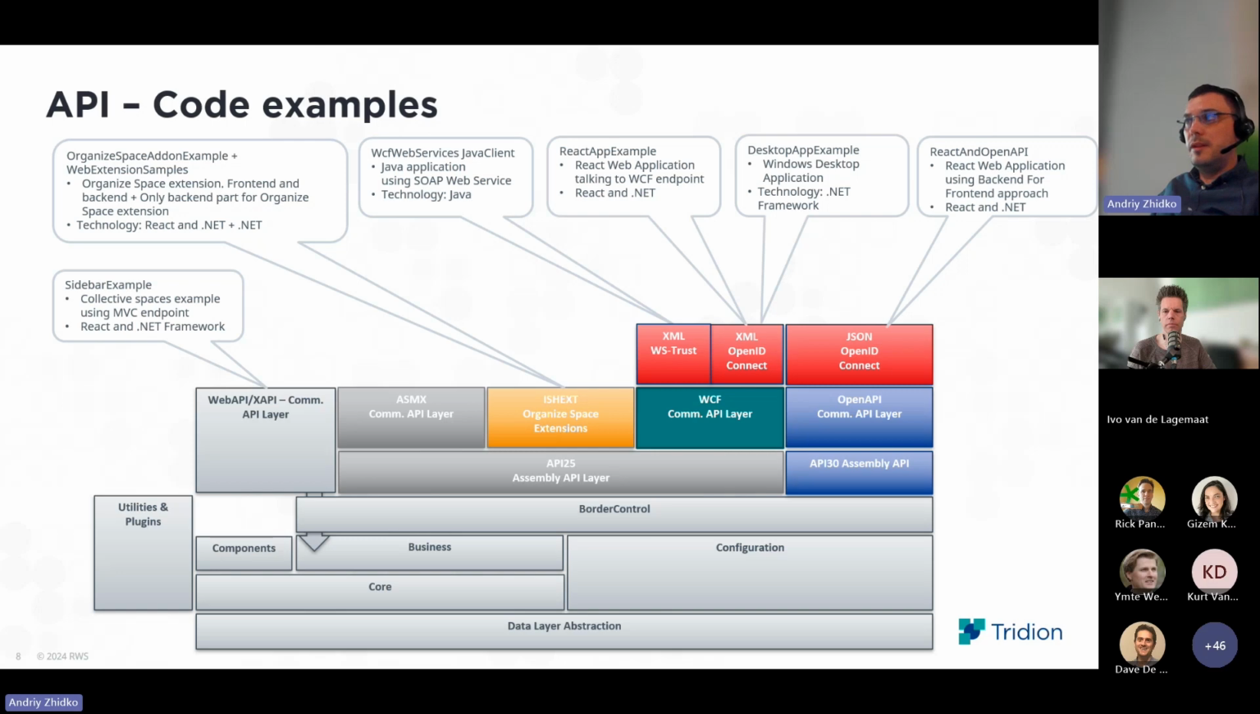Example of desktop application to be used together with WCF endpoint protected with modern OpenID Connect authentication scheme. Another code sample for cases when you have a React-based web application that is connected with our new OpenAPI endpoint and using backend for frontend layer for authorization and authentication.